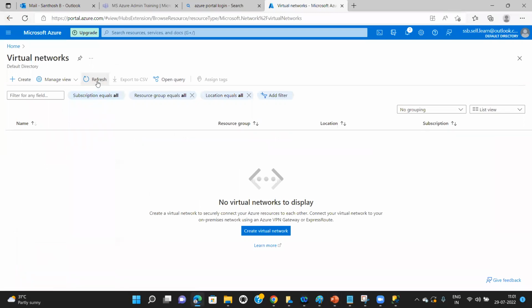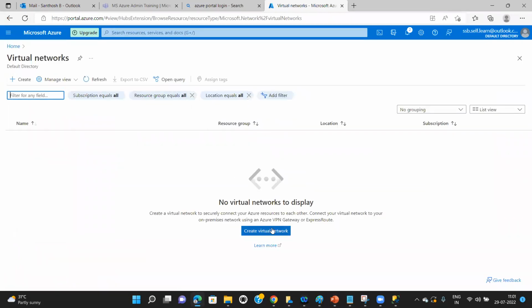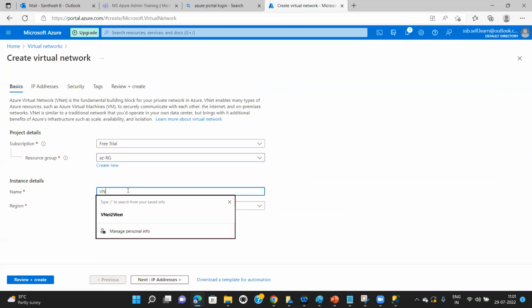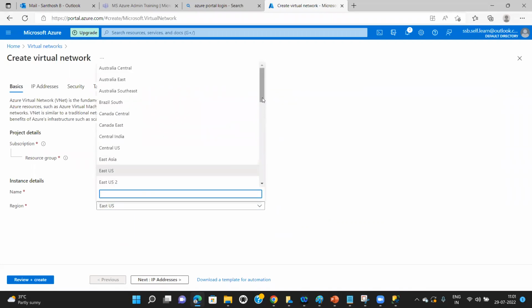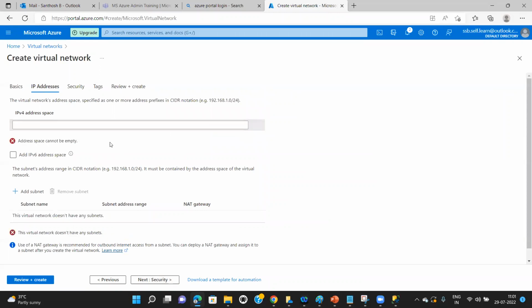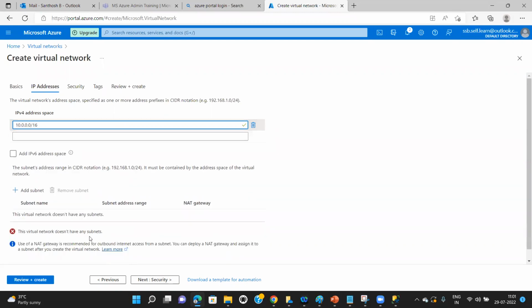First, let me start with creating a virtual network. I'm creating a new virtual network, using an existing resource group. I'm going to name this virtual network VNet1. I'm going to choose West US 3. Next, IP addresses. I'm going to delete this default subnet, and I'm going to give my address space here as 10.0.0.0/16.